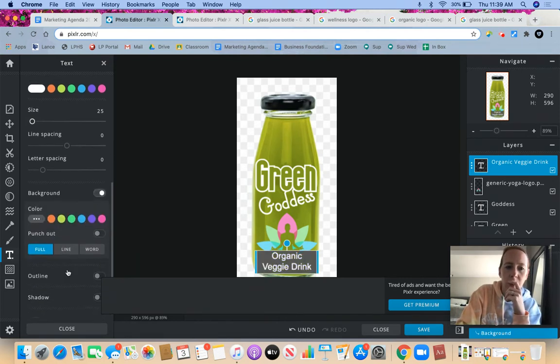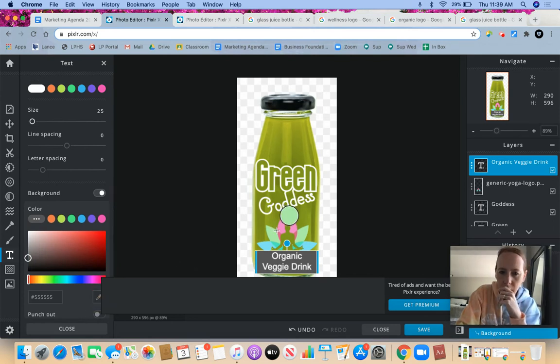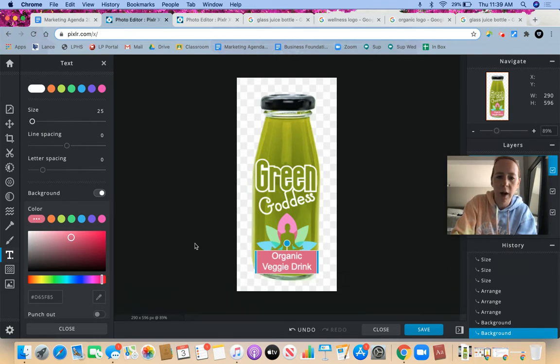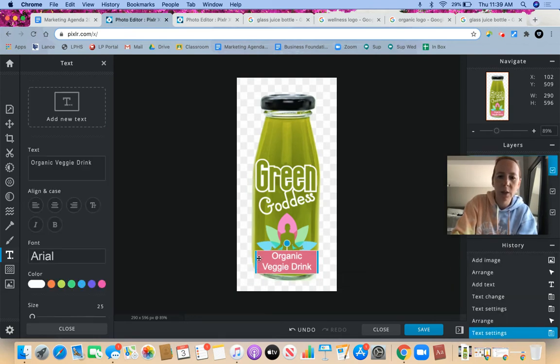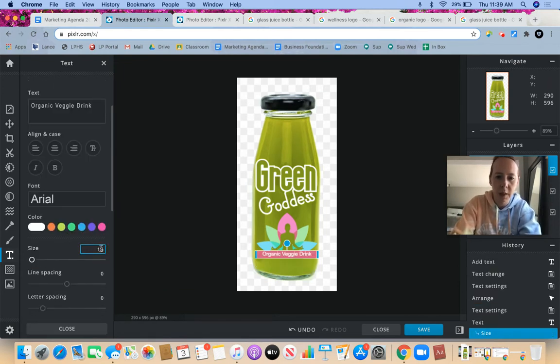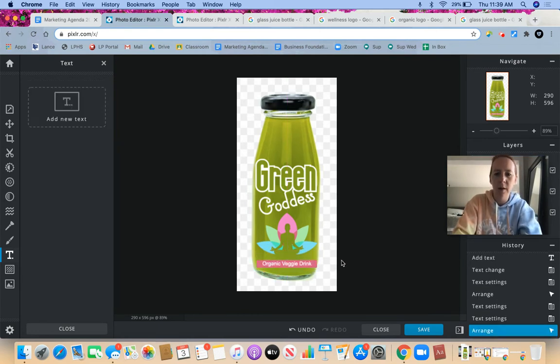So I'm going to use a background color, but what I'm going to do is use the eyedropper tool right here, and I'm going to pick up this dark pink color so that you guys can have a matching vibe. Now I realize this is too big, so I'm going to go back into text, and I'm going to shrink this down to say 15. There you go. Much better. I'm going to put it right there.